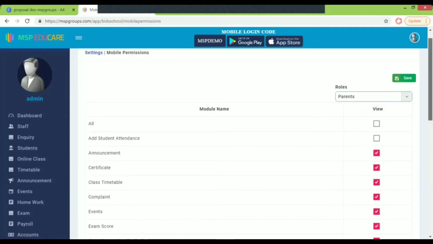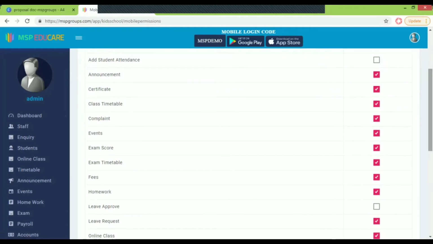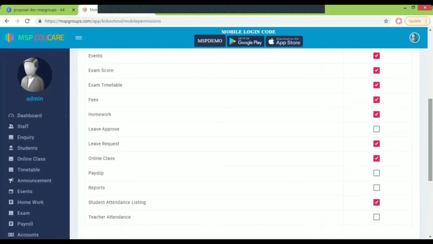In this case you could see the parent is not required to add the students' attendance, right? The parent, she or he, just wants to view it, that's it. So we just enable this option. And announcement, yes, it is required. And you could see leave approval: the parent is not a person who's going to approve the leave. His or her duty is just to apply for a leave, which means to request the leave. So in that case, this module is not required by them.